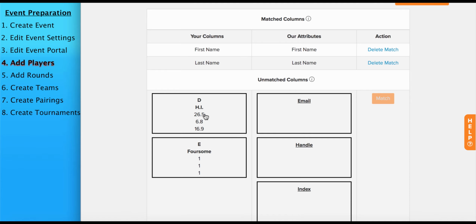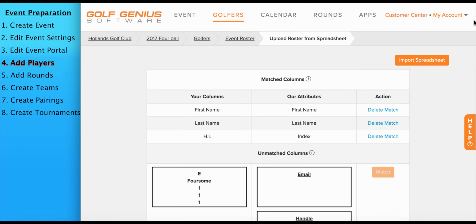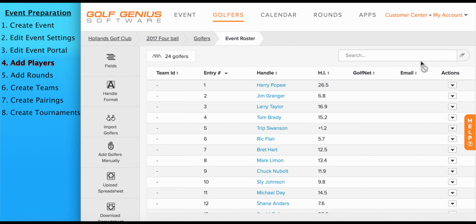For instance, what does H.I. mean? Well, that means handicap index. So you will have to simply click there, click on index to match the index attribute on our side, and we'll ensure that the data from that column is uploaded as a handicap index. Now, any unmatched columns will simply be uploaded as custom fields, so it's certainly okay to leave many columns unmatched if they were custom fields. Once complete, click Import Spreadsheet, and the players and all their information will be uploaded to the event.